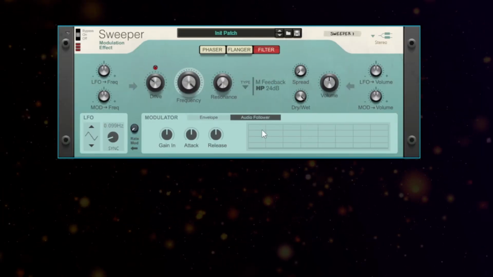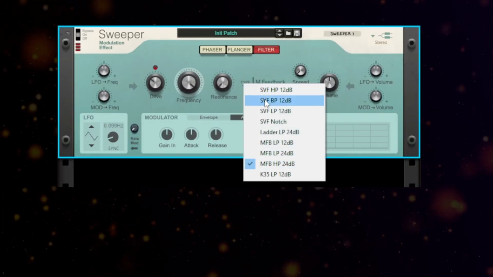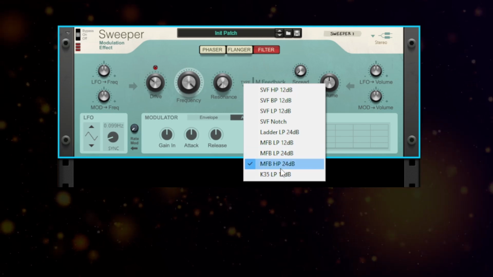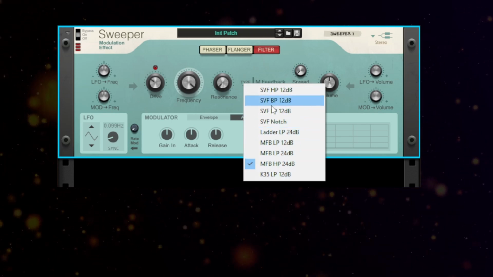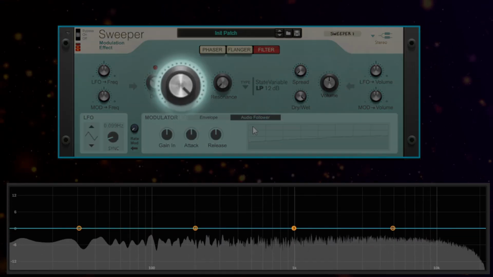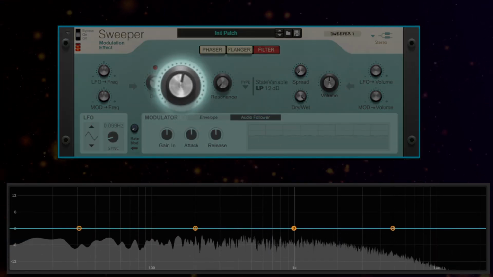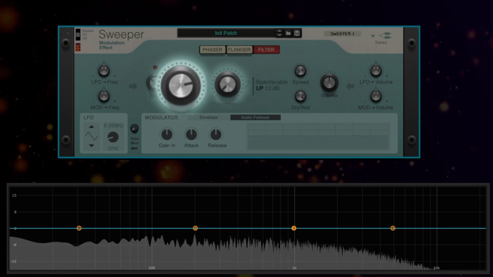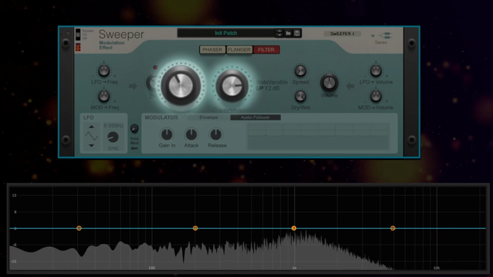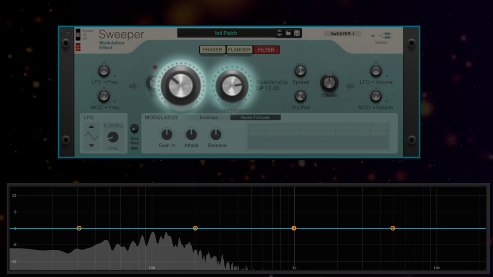This filter has a selector here that you can use to select the filter type. I'm not going to go over each type, but I'll show you a couple so that you can see what's going on in case you don't know. We'll start with the state variable low-pass filter. As you can see, as I sweep down using this frequency knob, it filters the high frequencies out and has a gentle slope. And when I turn the resonance up and sweep, the shape gets a bit steeper and louder at the cutoff point.